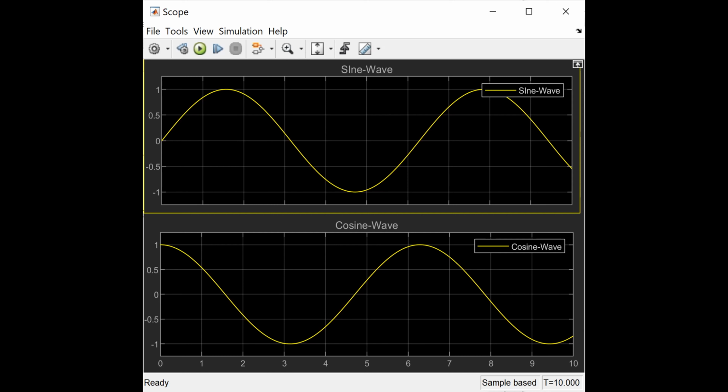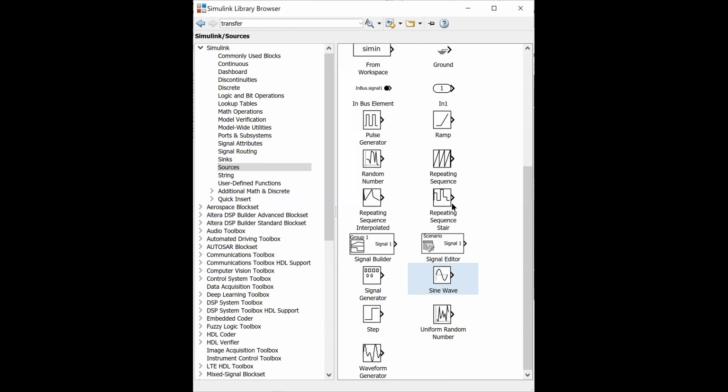Now let me bring a few more blocks from that library browser. Let me switch back to the library browser. Simply library. There are different sources available to you.